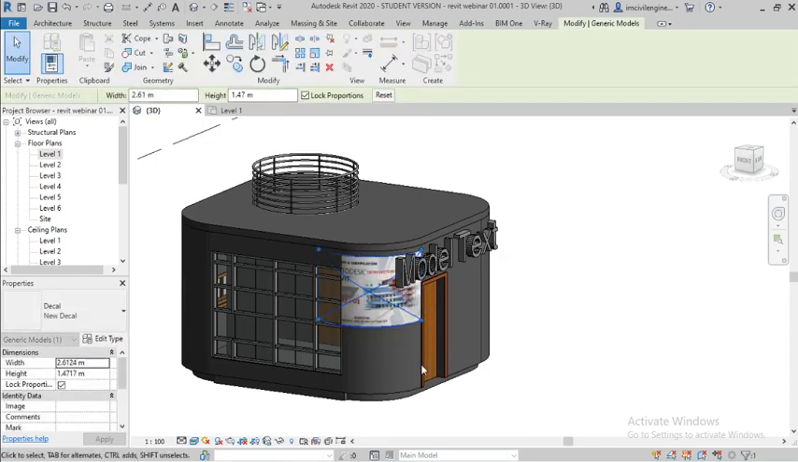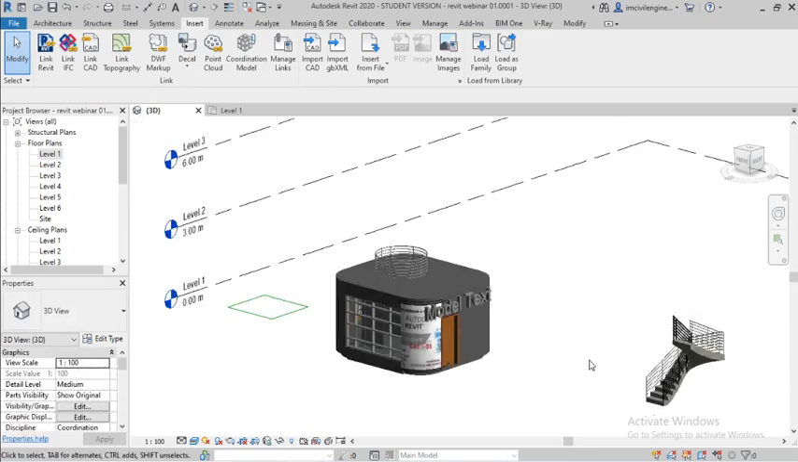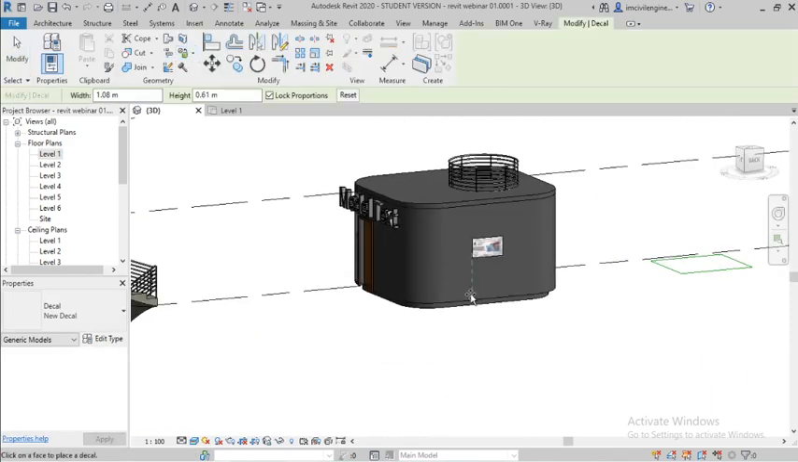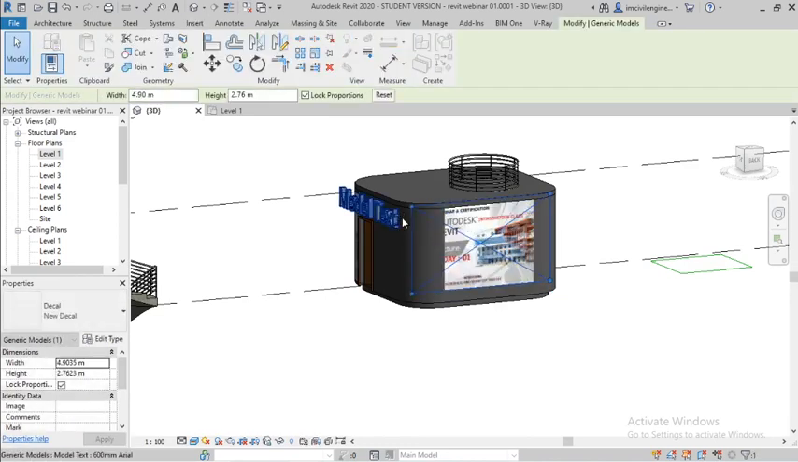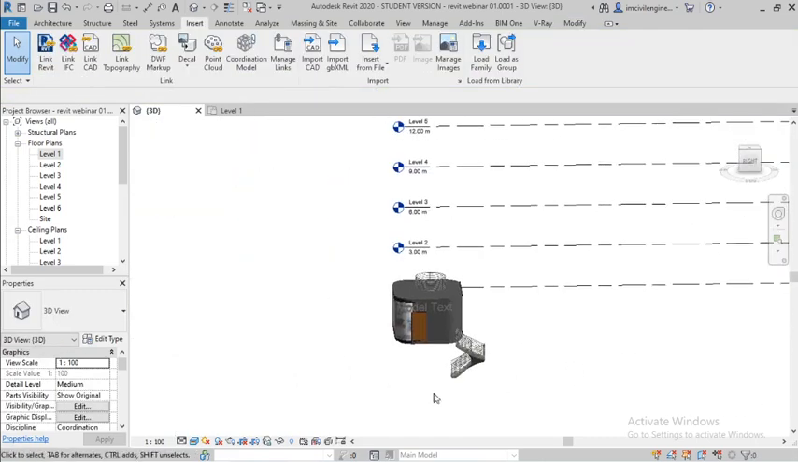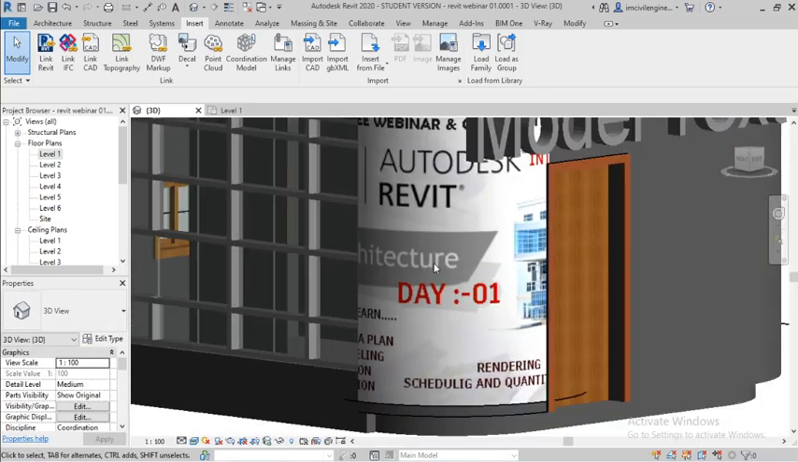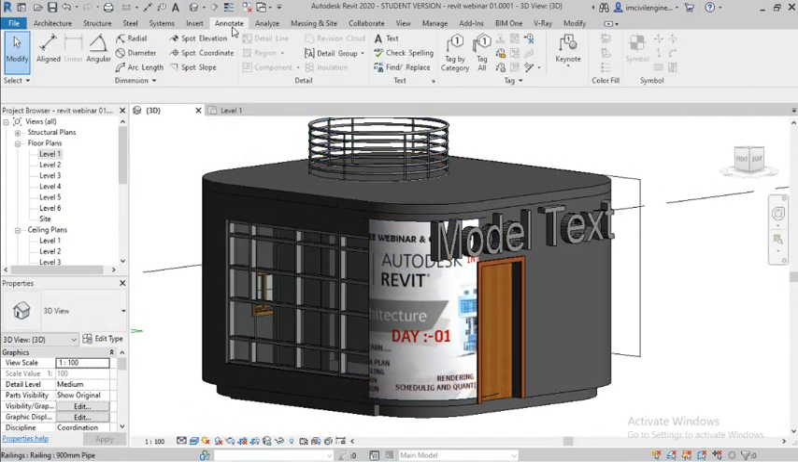You can adjust it also. Revit Architecture, it's our webinar. So again I will rotate here, and again I will go with decals. You can adjust it. So it is the option called decal. You can see how the images look. Then I'll go with level one.